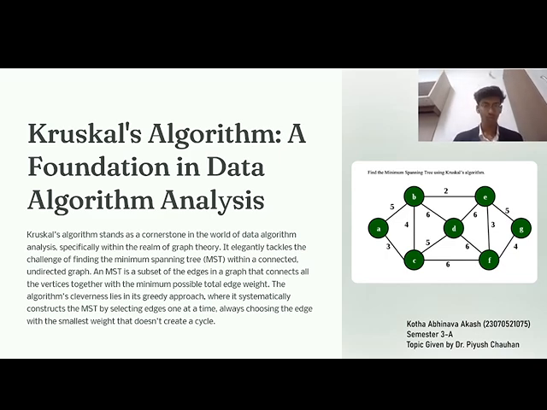Piyush Shawn. Now we learn about Kruskal's Algorithm and minimum spanning tree, its core principles, its step-by-step initialization, and the code entirely. It is a cornerstone in the world of graph algorithms. It elegantly tackles the challenge of finding the minimum spanning tree within a connected undirected graph.